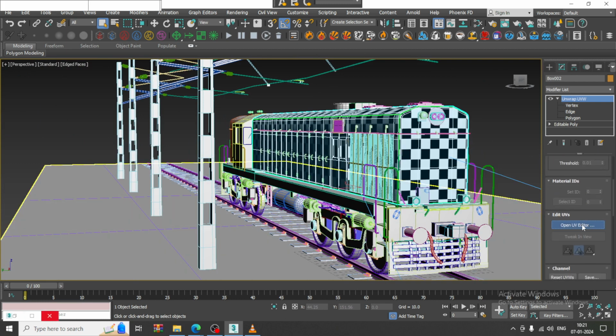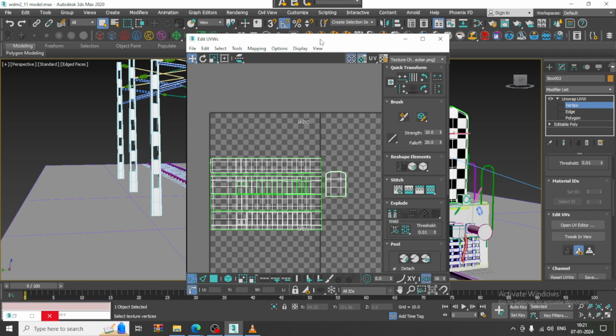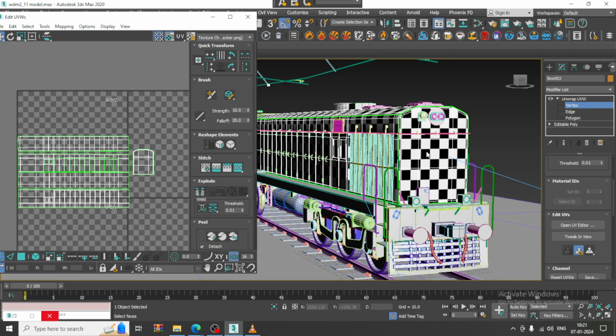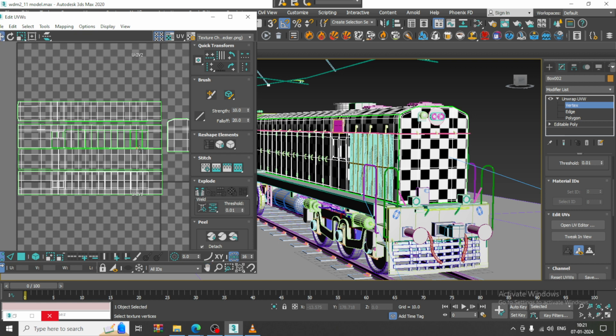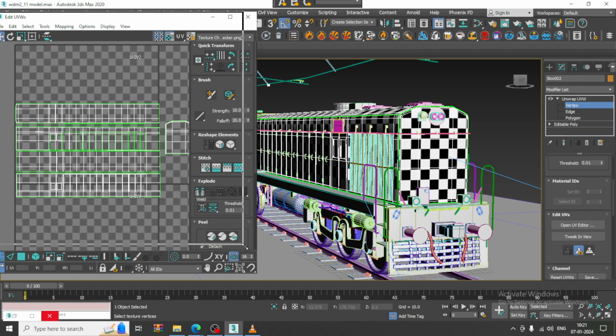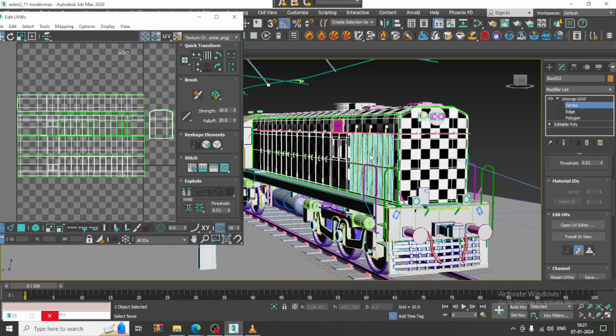So we have gone through some of the techniques how to unwrap this. There are a lot of things. We are going to unwrap multiple objects over here using this unwrapping method over here.